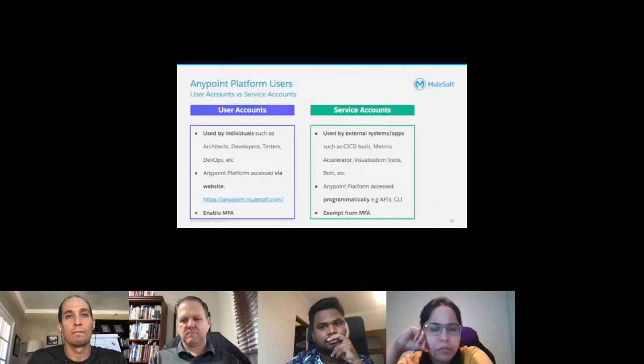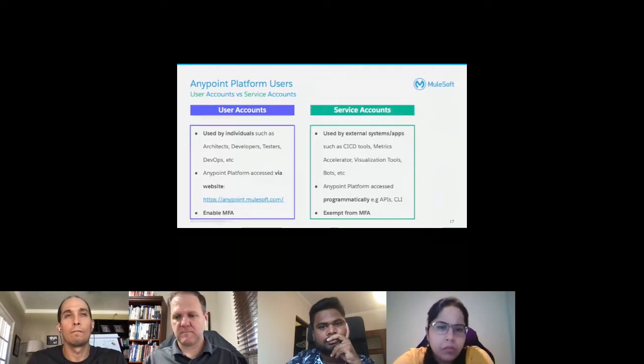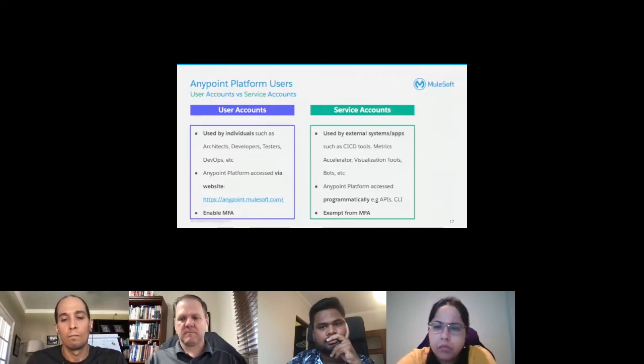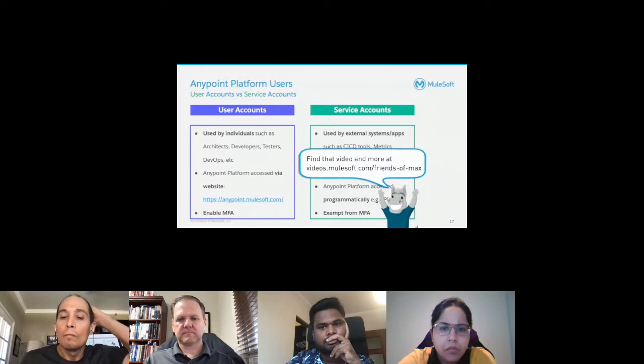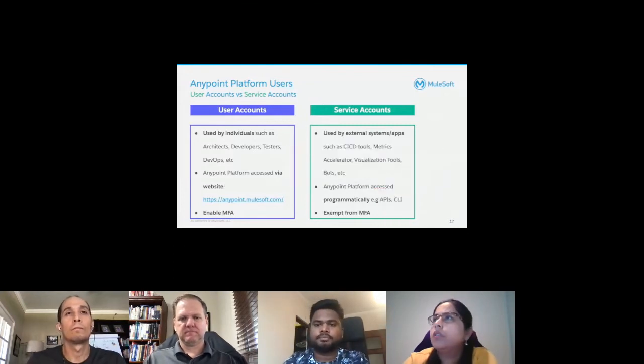Before enabling MFA organization-wide, identify all such service accounts and replace them with a connected app to avoid any service disruption. Connected apps is a feature available in Access Management to authorize apps to make programmatic calls to Anypoint platform. For more detail, watch the Friends of Max video on connected apps. But in the meantime, you can easily exempt these service accounts from the MFA requirement while enabling the rest of the organization.